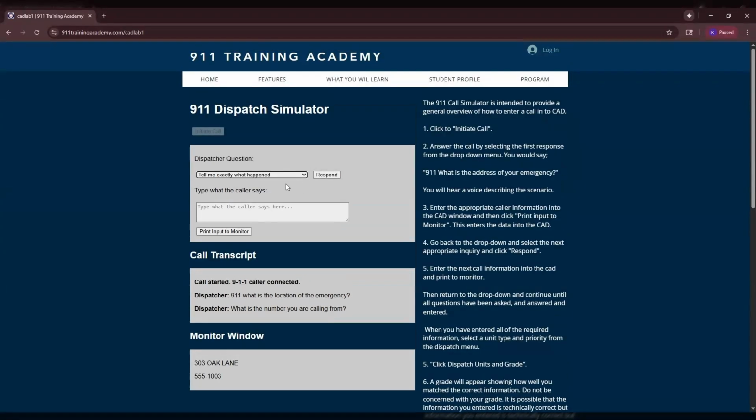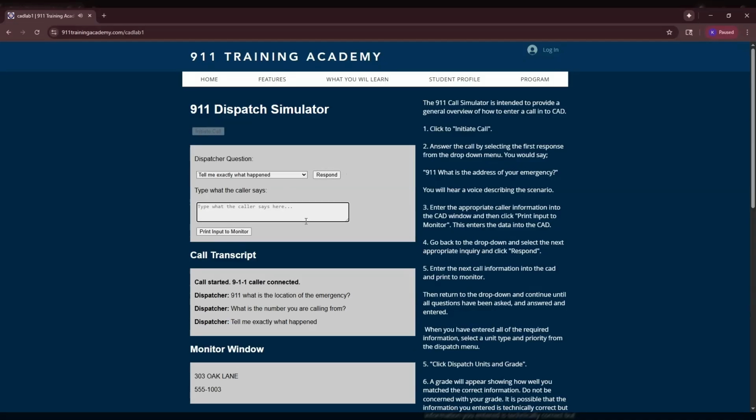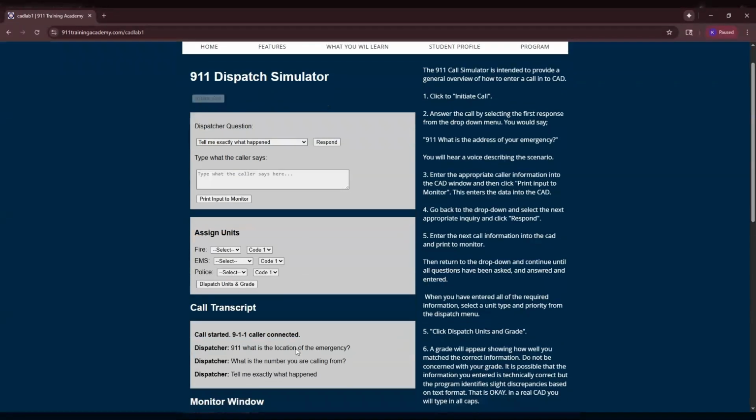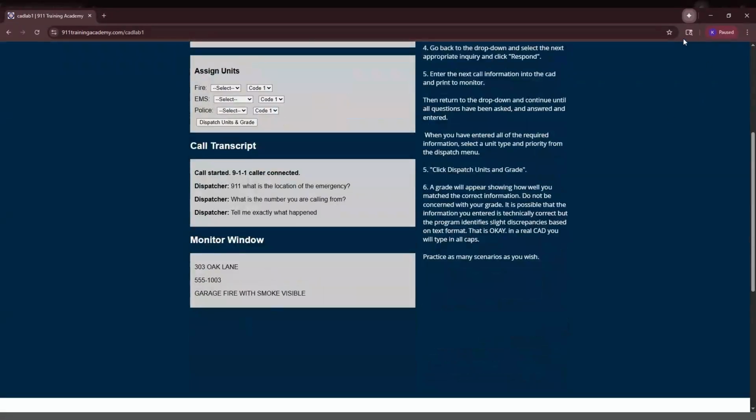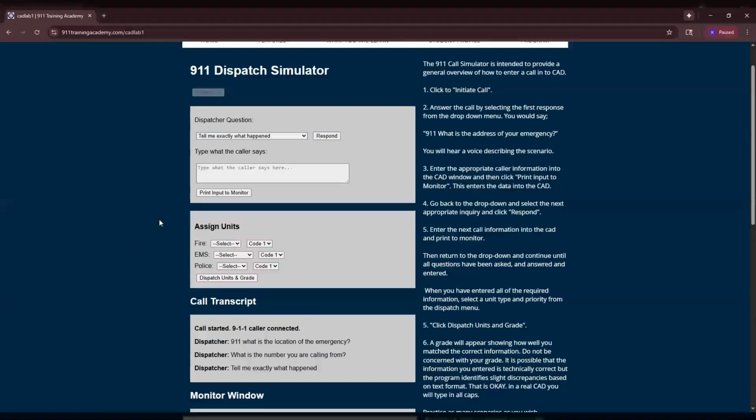Tell me exactly what happened. Garage fire with smoke visible. And I will enter that. Now, you can see down here that we have 3 pieces of information that we're going to need. Where is the emergency? Callback number. What is the emergency? If you were just the call taker, you would now transfer this information to dispatch and move on to another call.